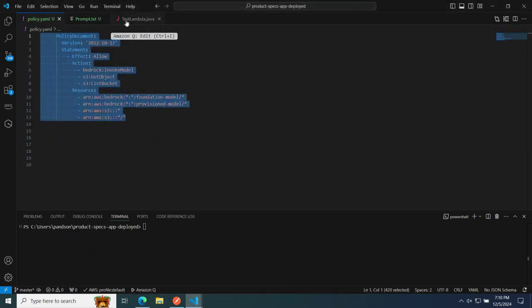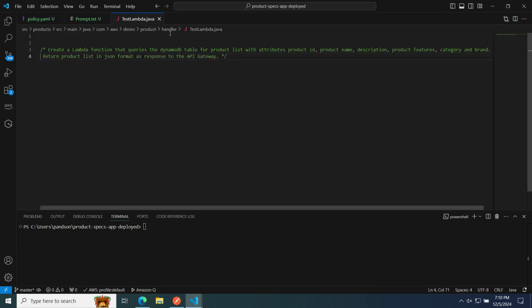So this is my empty Java class. I have this comment here where I'm instructing Q to create a Lambda function that queries the DynamoDB table for the product list, and I'm just giving the list of attributes. And finally, this function needs to return the product list in JSON format to the API gateway. So I'll just simply hit the enter button, waiting for Q to come up with the recommendations.